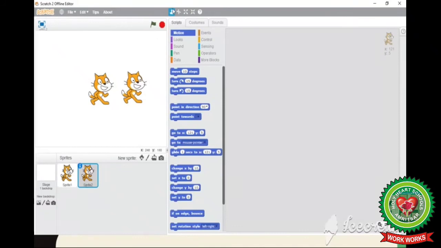Second one is delete option. By clicking on this option, it will delete the selected sprite. Firstly, click on the delete option and then click on the sprite you want to remove from the stage.